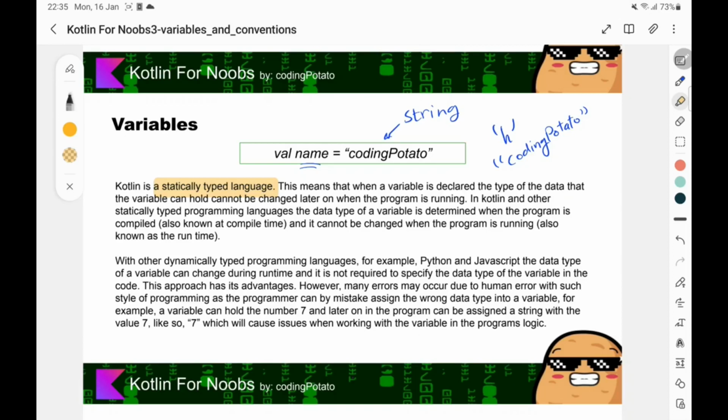Other languages, for example, Python or JavaScript, are dynamically typed. What does that mean? So in those languages, you can actually store any data type in a variable. It doesn't matter. And you can later on replace that data type with a different value that is from a different data type, and that would work. Both approaches have pros and cons.